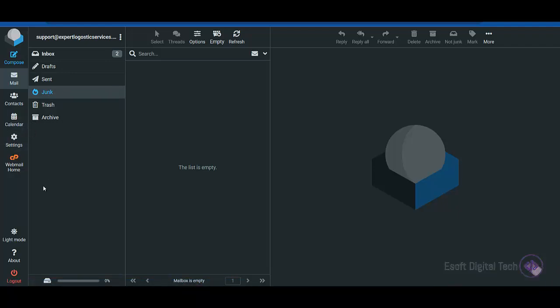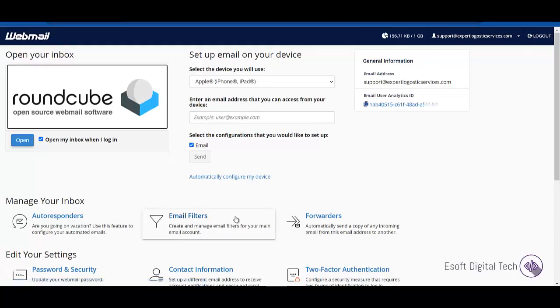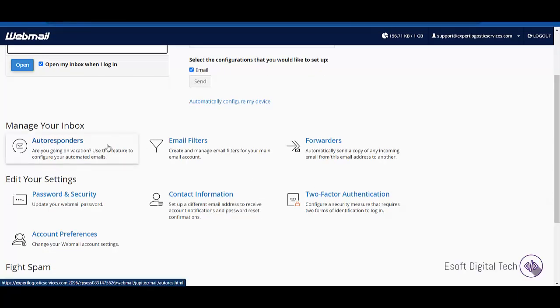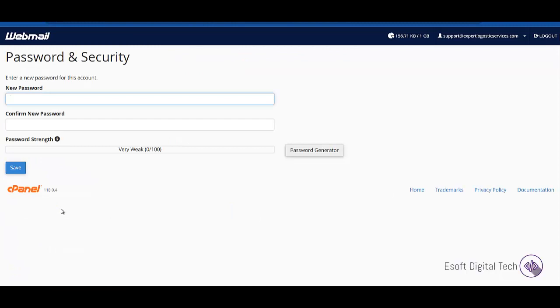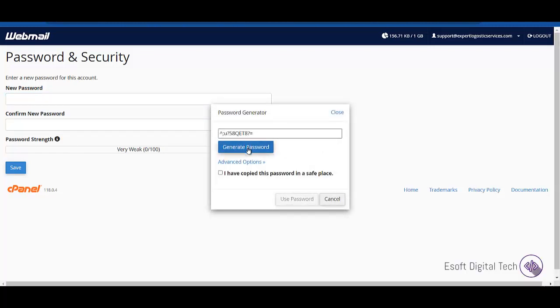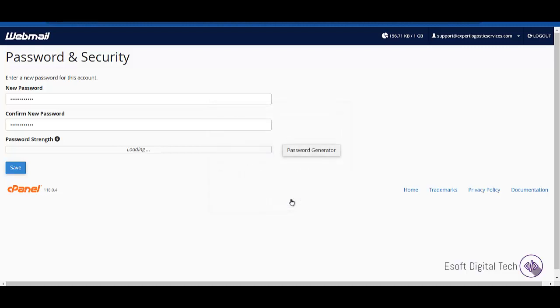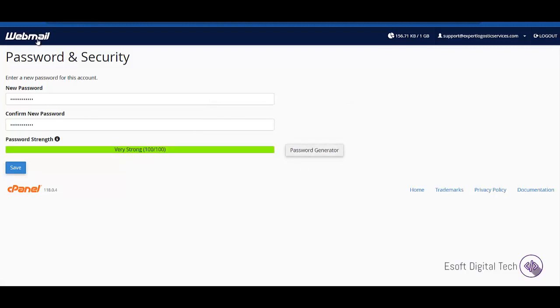So if you want to change probably your password on your webmail, you see this webmail home. You go there, scroll down. You see password and security. This is how you change your password. Click on change your password. You see a new password. Put a new password. You confirm it, or you can use your password generator to give you a new password. Then when you are done, you click on save.